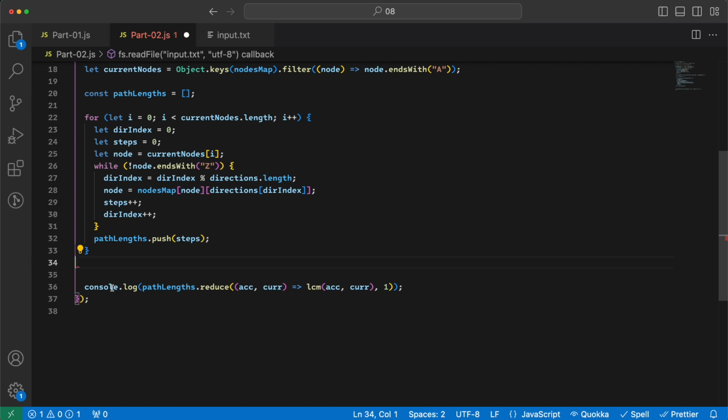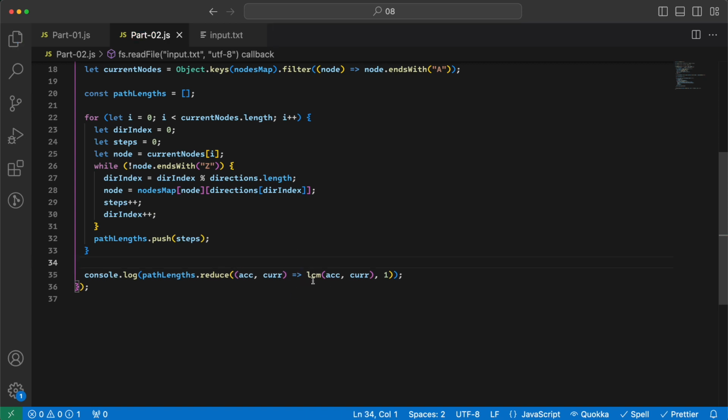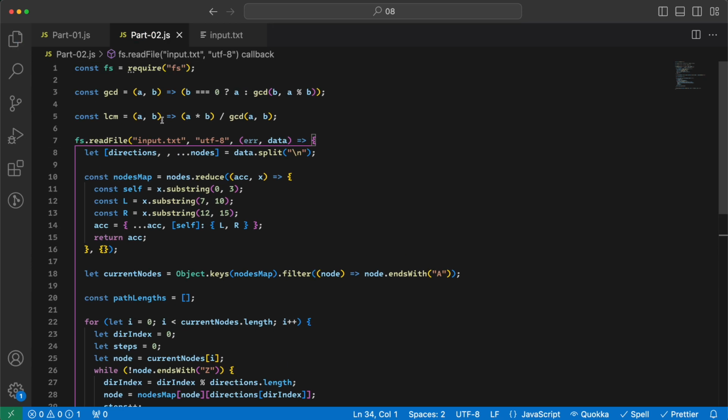So this is very important to remember. And LCM is just like this. It takes A and B and just multiplies them together, divides by the GCD.